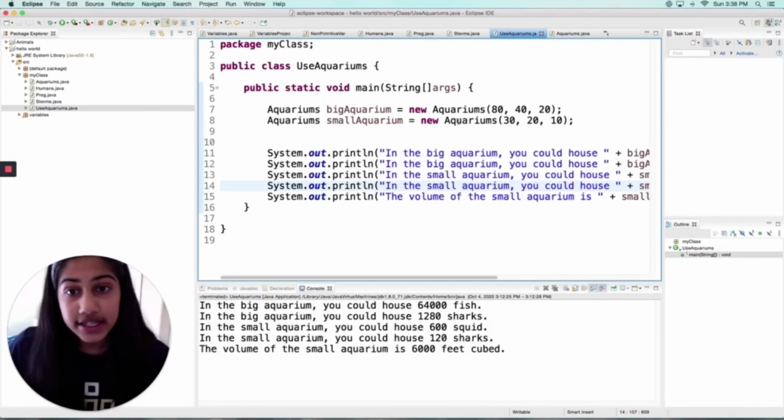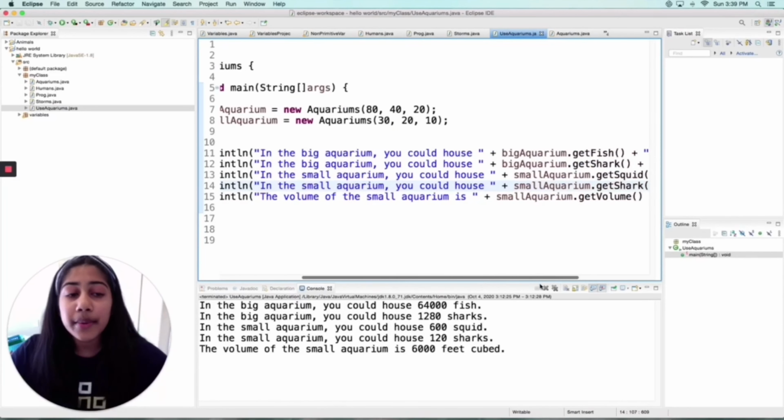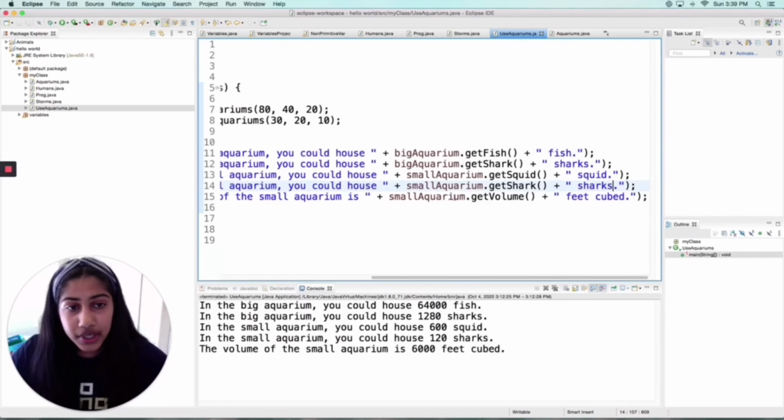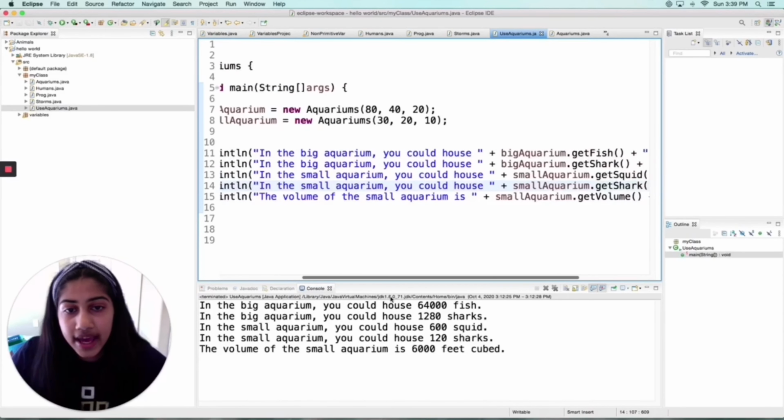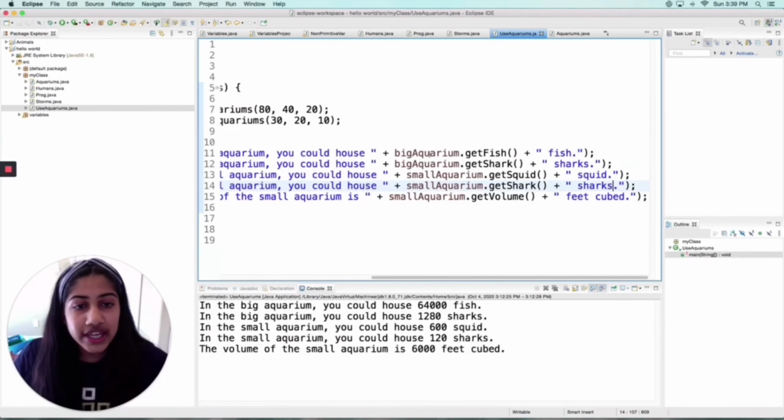So let's go to my other class here, and this is where I actually use the functions that I made. So here we have my two aquariums. My big aquarium has dimensions 80 by 40 by 20, and then my small aquarium has dimensions 30 by 20 by 10. And so here are my print statements. In the print statements, I just get fish, get shark, get squid, get shark, and then get volume. I put in these functions just to use them and compare the two aquariums with the get sharks.